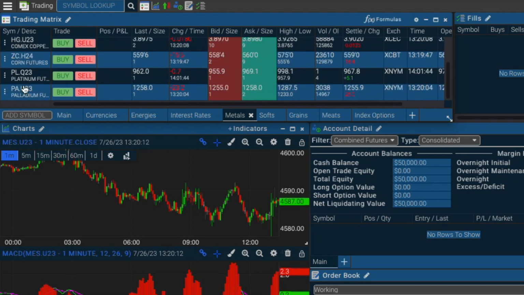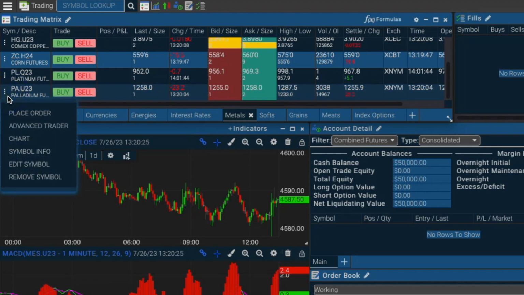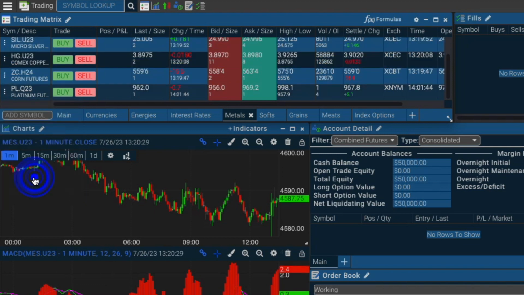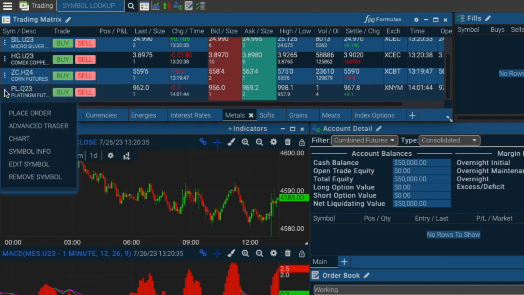Now let's talk about removing a symbol. So let's say, for example, palladium here. You don't trade palladium. You're going to see 3 dots to the left of each contract. Click on the 3 dots, and you're going to pop open a sub menu. Here at the very bottom you'll see remove symbol. That will take it out of the list. Again, let's say you don't trade platinum. Again, click the 3 dots and choose remove symbol.